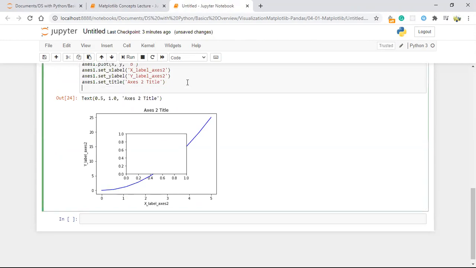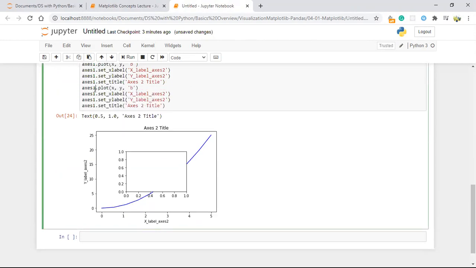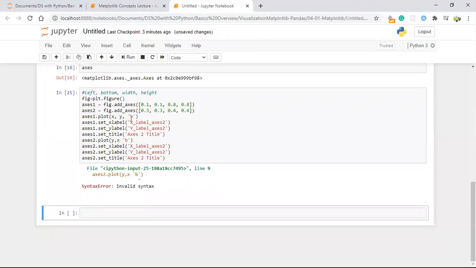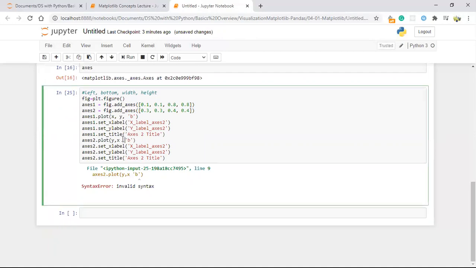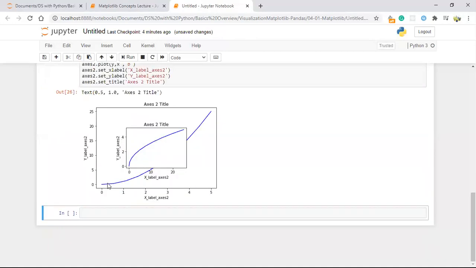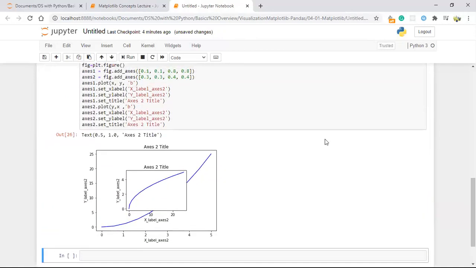Now for axis 2, let me copy this. I'm giving axis 2, axis 2, axis 2, and axis 2. And then here, instead of x comma y, let me give y comma x. Okay, I got the error because here I just missed the comma. See, x, y. Did you guys understand this? So now you can give one more thing.